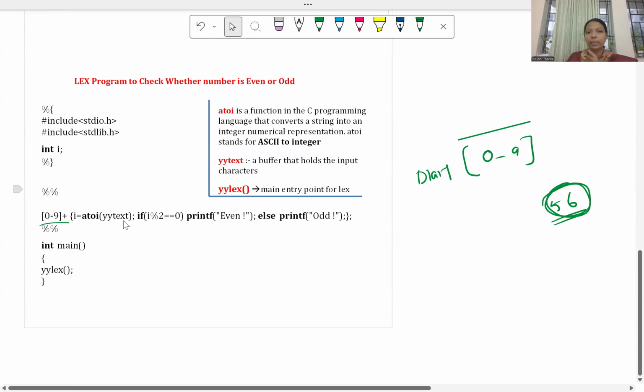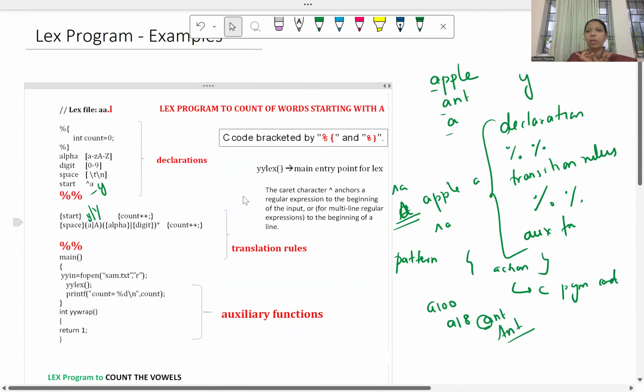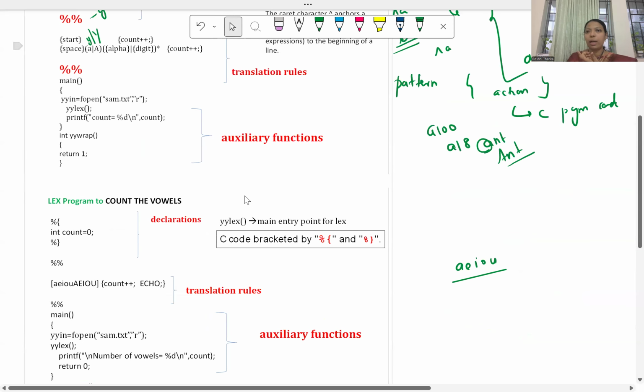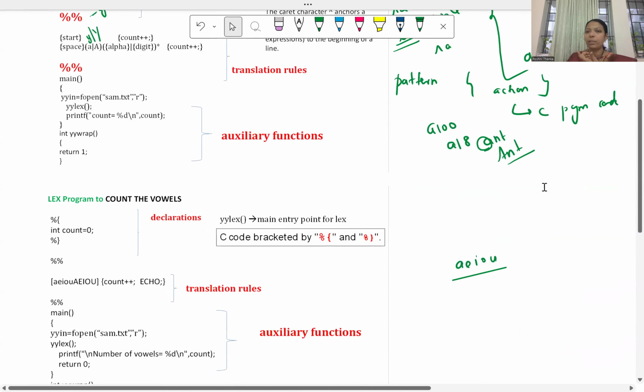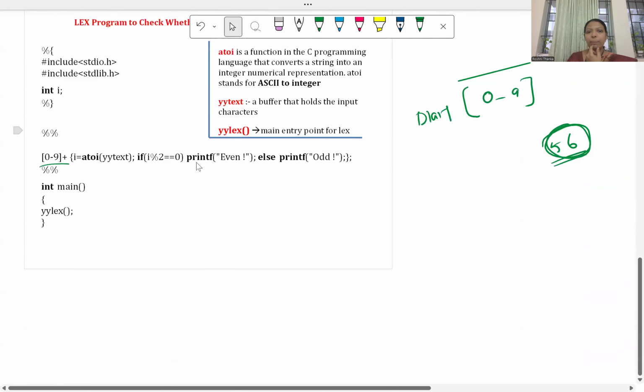Now I'm going to write the next statement. See, I have used a semicolon, so one statement is over. The next statement: this is all C code. I'm checking if that particular number mod 2 is equal to 0, it means it is an even number. I'm doing all the actions right here, because next to the pattern in the transition rule, you can write the action. The action can be a C program, right? So that's why, here itself, I'm printing even.